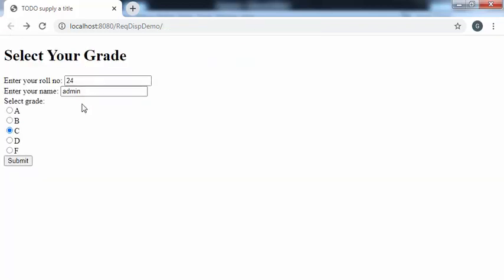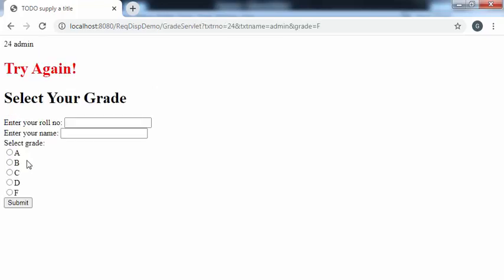Along with these basic values, now here I'm selecting grade equal to F and clicking on submit button. Here, as we have provided the code inside else block, we can find the roll number, the name of the user, try again message, and along with this, we can also find index.html page. So in this manner, by making use of RequestDispatcher interface, we can make use of forward and include methods.